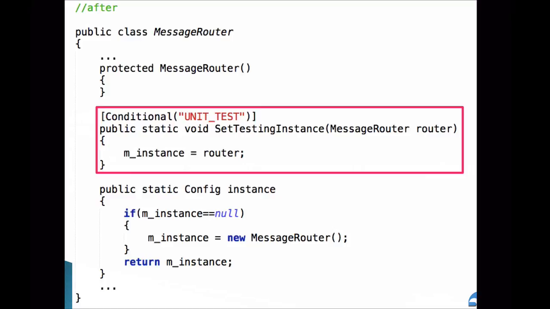This way everyone's happy. I'm happy because I can test this thing. Control freaks are happy because it doesn't exist really in production code. Questions?